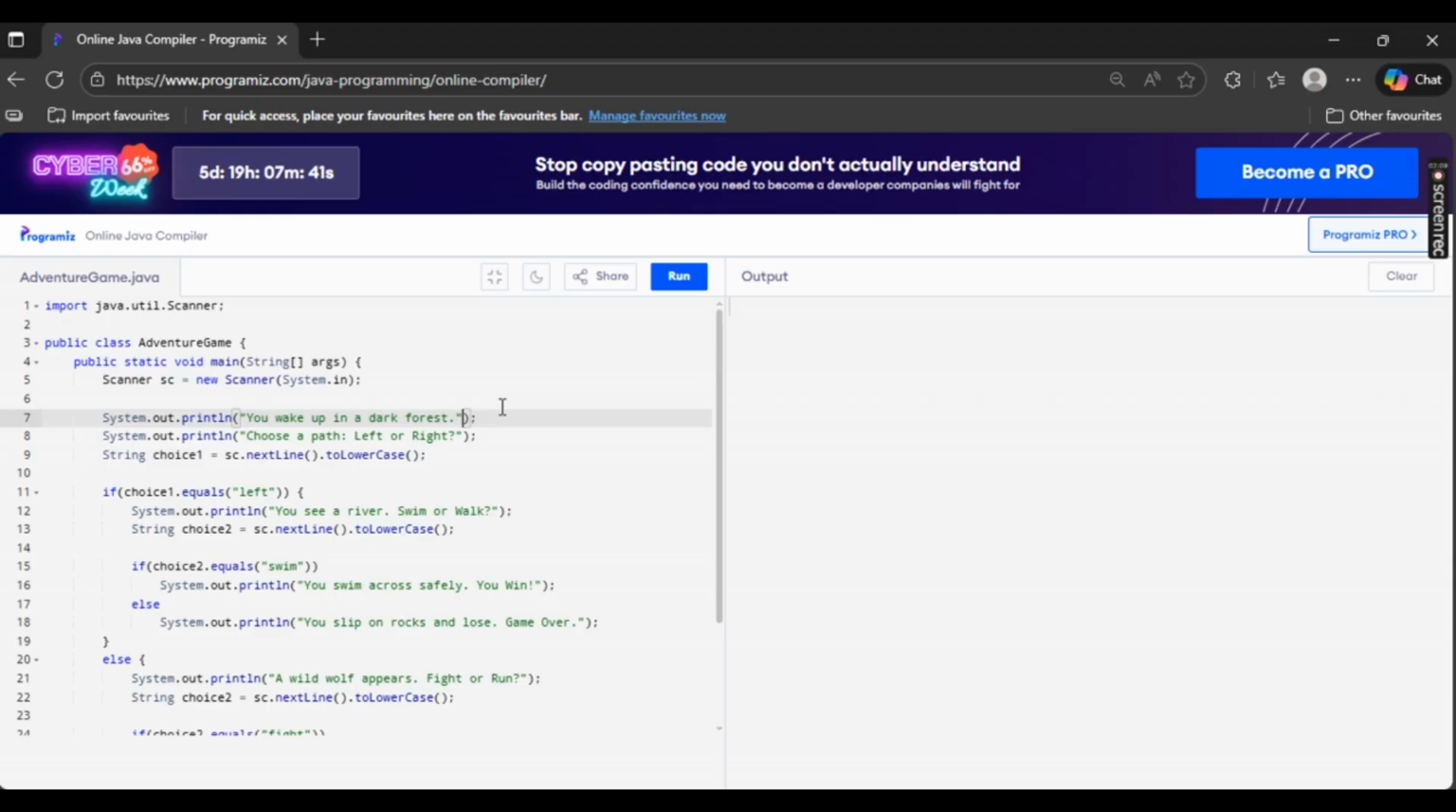Now, first things first, the program starts with the story setup. You wake up in the dark forest, then it asks you to choose a direction, left or right. Depending on your choice, the story branches into two paths. On the left path, you reach a river and choose whether to swim or walk. And on the right path, you encounter a wolf and decide to fight or run. Each choice simply leads to either a win or a game over.